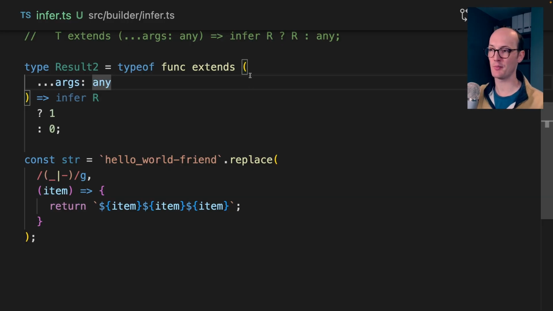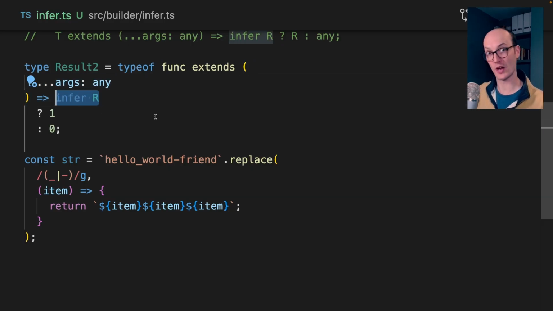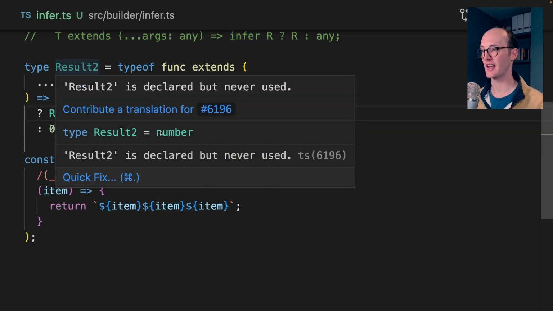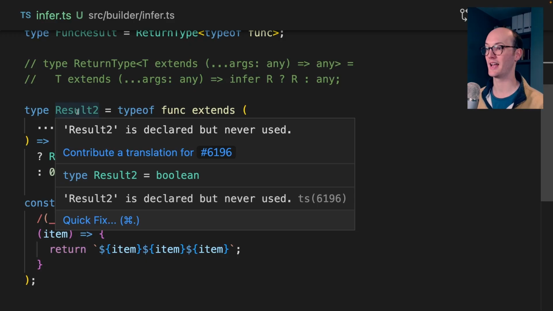checked. So just to hammer this home, this is our regex, and this is the thing that we're extracting from it. And what we can do in this situation is return R here. And this is going to now be the thing that's being returned from our function up here. If I change this to a Boolean, let's say, then result two ends up as a Boolean.